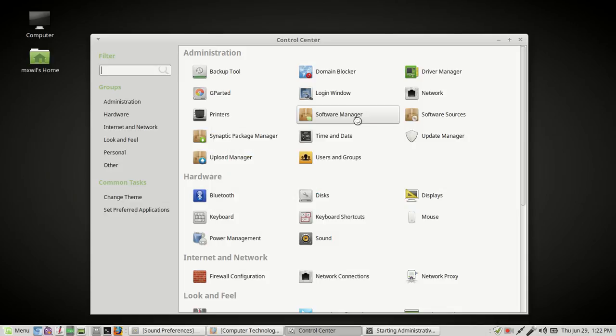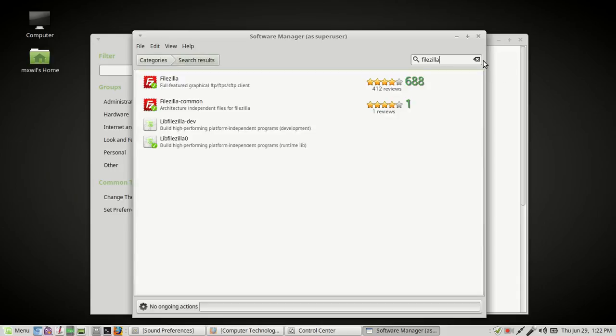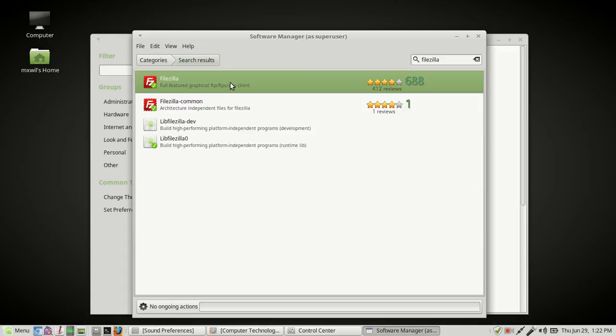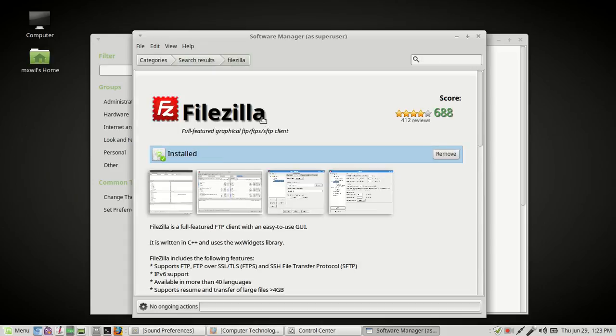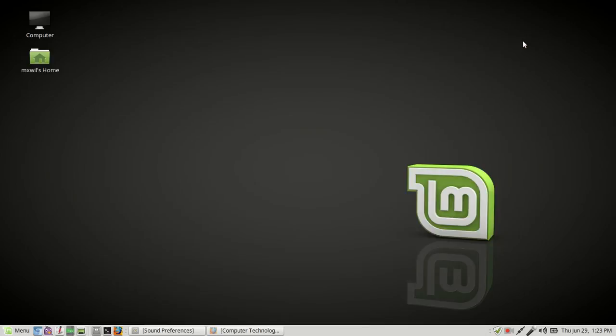Once you do that, then it'll load up. And there you go again. All right. And we'll type in FileZilla. We'll do a search. And there it is right there. Okay, and if we double click it, it should say, yeah, it's already installed. All right, very good. So that's how you install packages in your Linux Mint version 18.